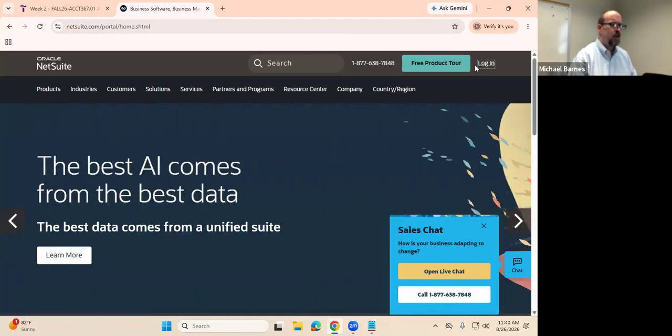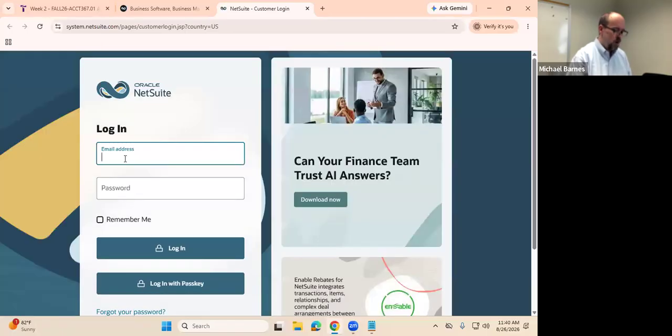So click on login. And this is where you're going to go ahead and put in that email address that I told you to copy down from your grades. And then type in the password, which should be blanked out.